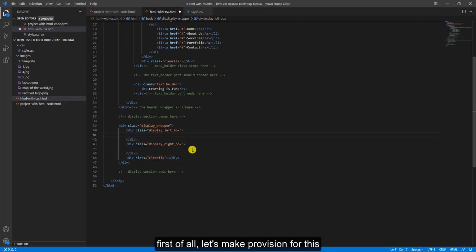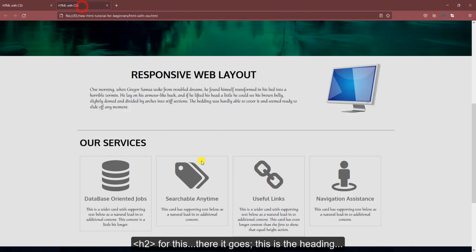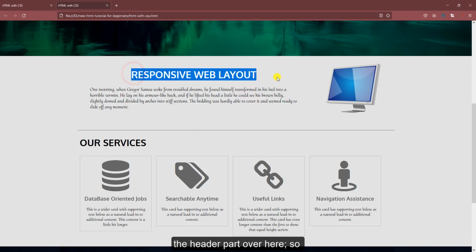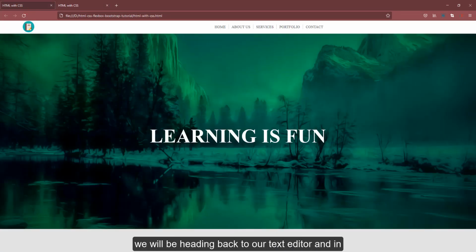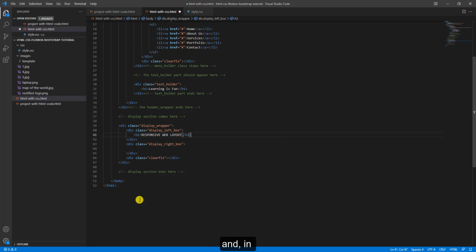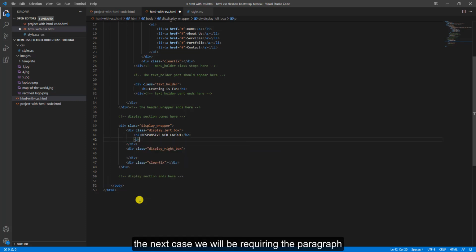In the next case, first of all, let's make provision for this H2. There it goes. This is the heading, and in the bottom we can see that there goes the text element. So in the first place, we need to create the header part over here. We will be heading back to our text editor, and in the first place, we will be mentioning the responsive web layout, and in the next case we will be requiring the paragraph element.